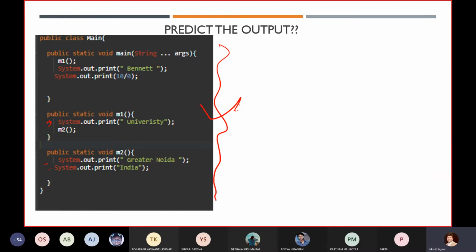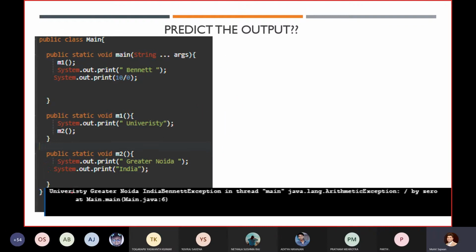So now you know what will happen if you get such kinds of exceptions. In this scenario, first it will call this method, so you will get University, then Greater Noida. Then you are calling this method, so it will call Greater Noida, then you will get India, and after that you will get Bennett. But after that, you get an exception.